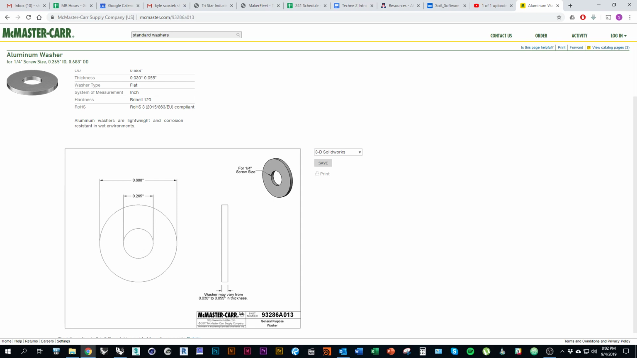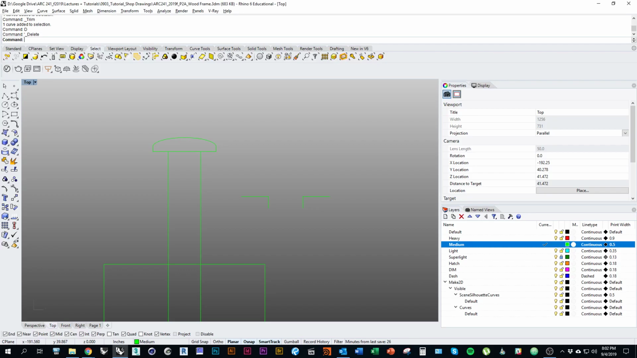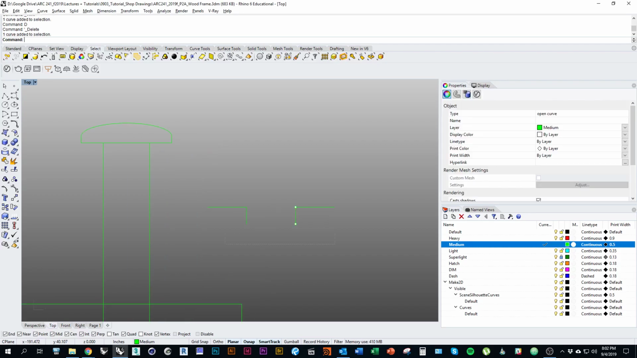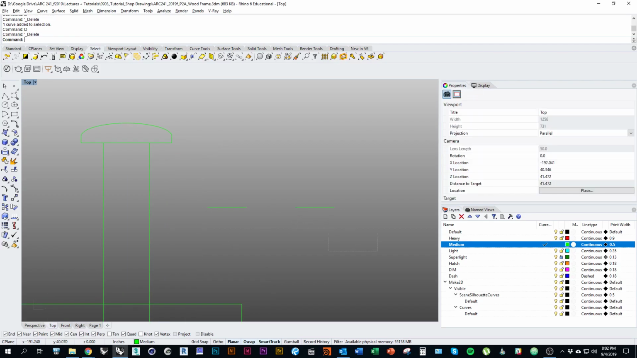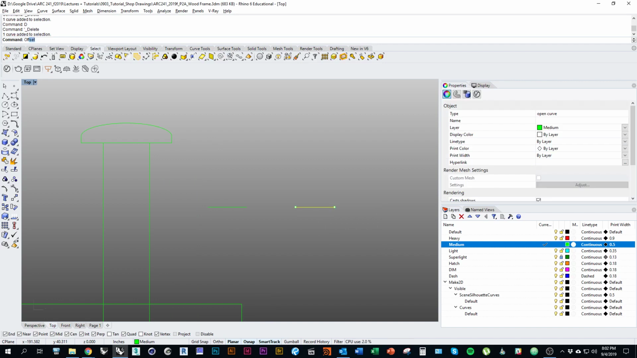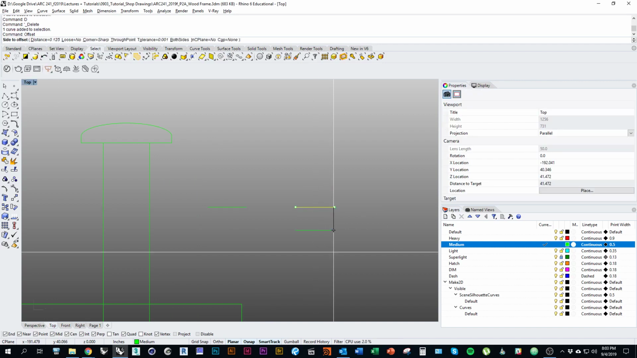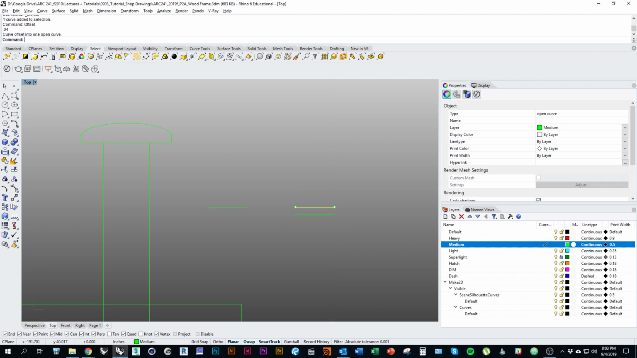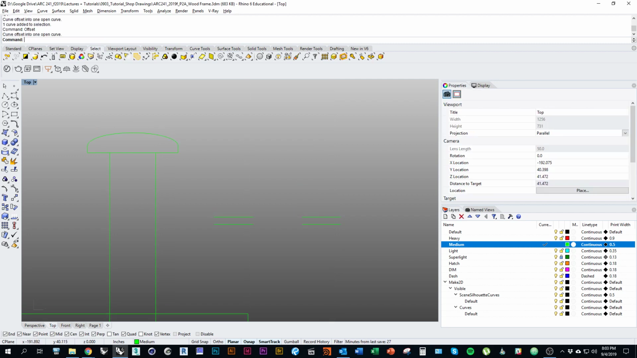And then down here under thickness, we can say anywhere from 0.03 to 0.05. So let's just go 0.04. I could offset this line by 0.04. Okay. So now we have the two sides of the washer.